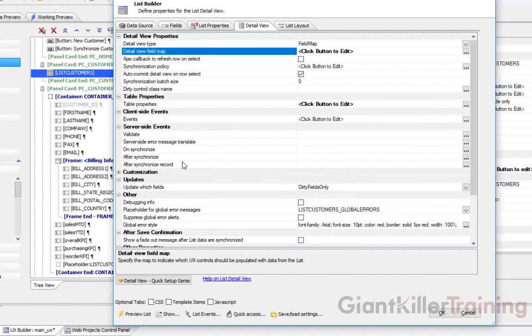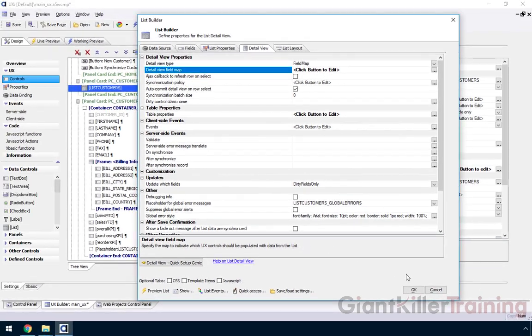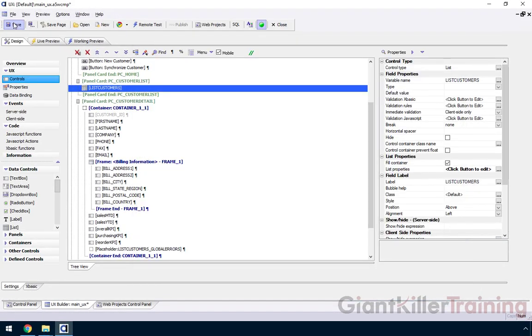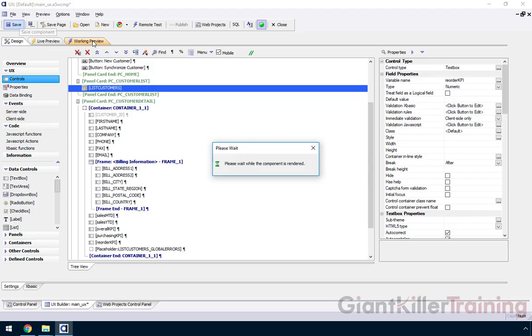And in a moment, you'll see the screen will refresh where the system has put in our controls right here. So the nice thing is that it automatically creates our controls for us, and it automatically maps the list control to those new controls in the user interface. To test this, click OK, save. We can go into working preview once the component is rendered.